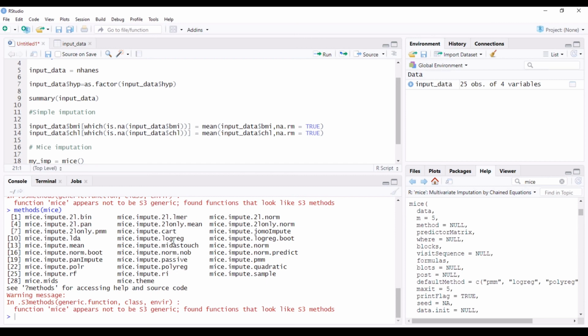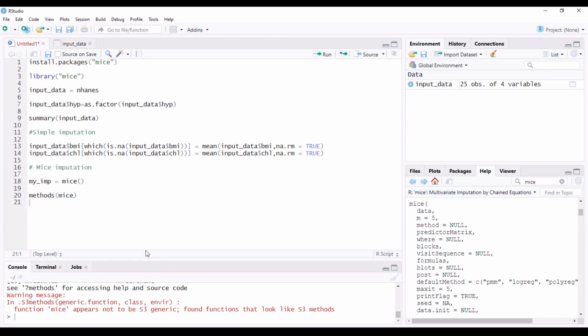So right now I'm just going to use logistic regression for hypertension. Since it's a binary value, I'm going to use logistic regression. Since logistic regression works for categorical data, it's going to help us with hypertension. And I'm also going to use predictive mean matching for the BMI and cholesterol, right? Let's go ahead and do that. This one I don't need anymore, so I'm just going to comment it out.